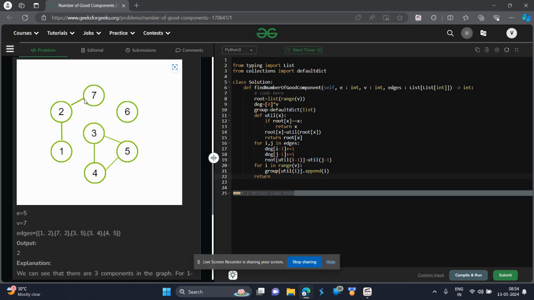Now look at this one. How many nodes are there? 3. And how many edges does each have? 2 has 2. Apart from that, 7 and 1 have less than 2, which is 1 only. Hence it was not a connected component. So in order to be a connected component or good component, every vertex should have a degree equal to the size of the component minus 1.